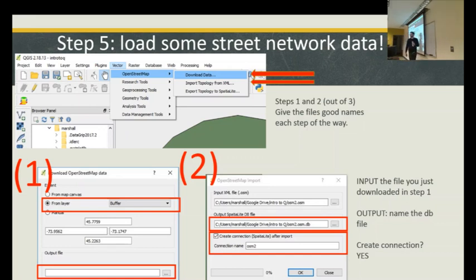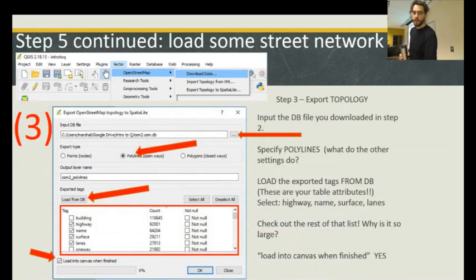So for the spatial light, did we change anything in the menu? Yeah. So, okay, I have to go to the next slide. So here's step 3: export OpenStreetMap to Spatialite. We're going to specify that we're creating polylines.